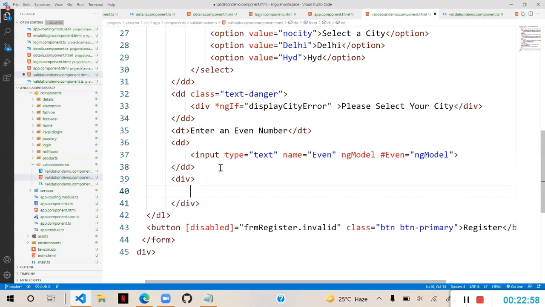Now we have to verify and display the message. Verifying and displaying the message means we have to check whether the number entered is an even number or not. To check that, you need to do a calculation. You cannot write any pattern, or there is no ready-made option for that. You have to write the functions.